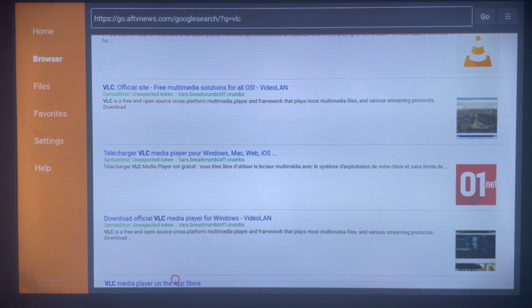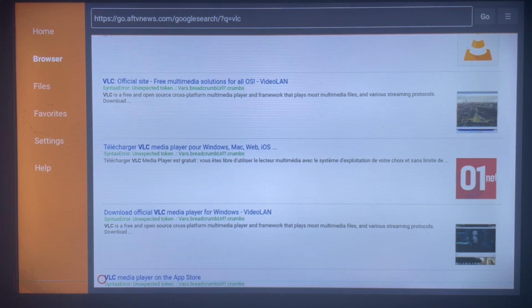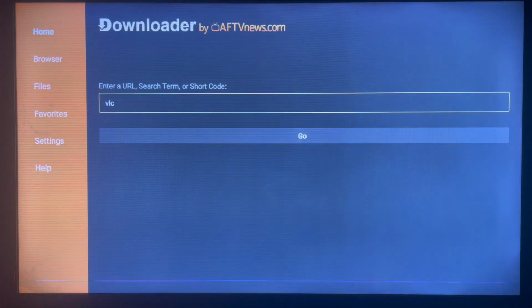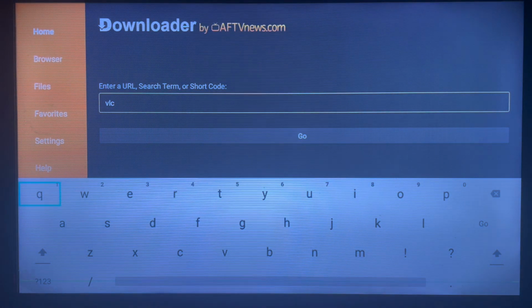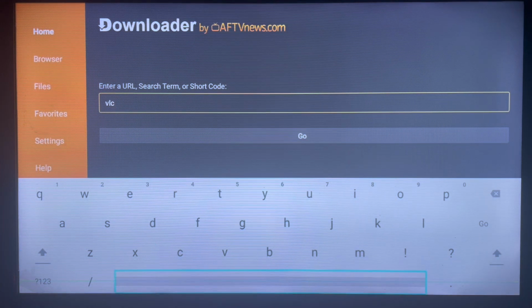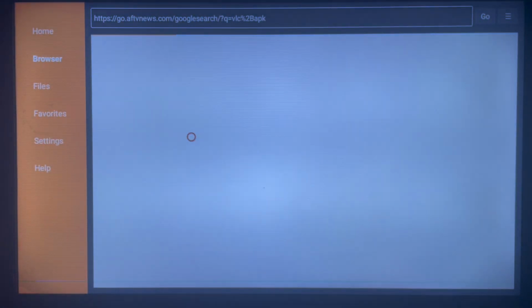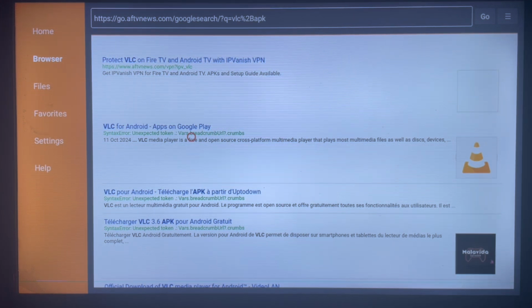Now you can always go ahead to personalize your search or make Downloader know exactly what you're looking for. So let's say, for instance, I don't just want to look for VLC, I want to look for VLC APK. So instead of just typing VLC, I'm just going to go ahead and type in APK. As I type in APK and search, it is going to show me straight away where I can get the APK of VLC, as you can see.